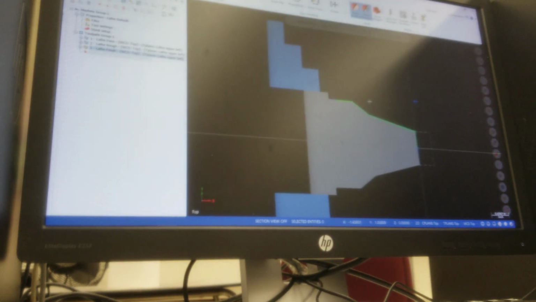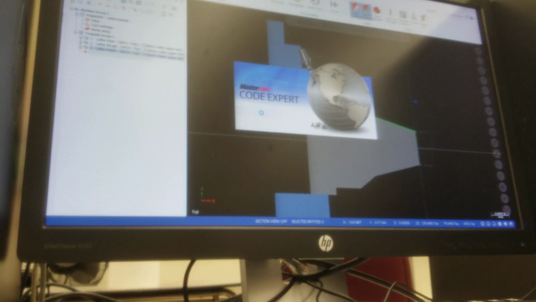Now if you want to see the program, you will post it. Click on that G1 post selected operations. I want to overwrite and hit OK. There is my program. It's generating the true path.